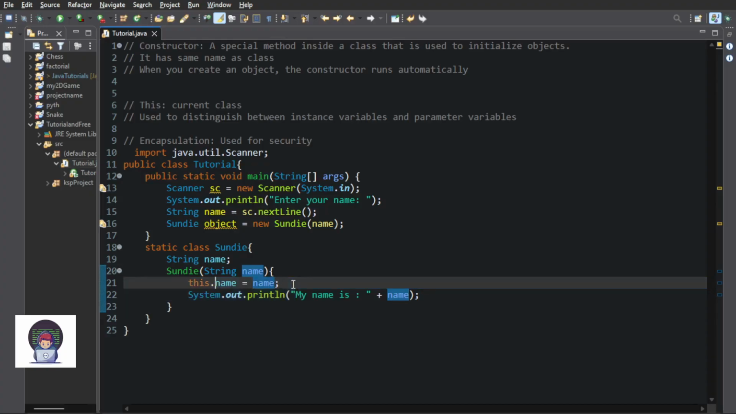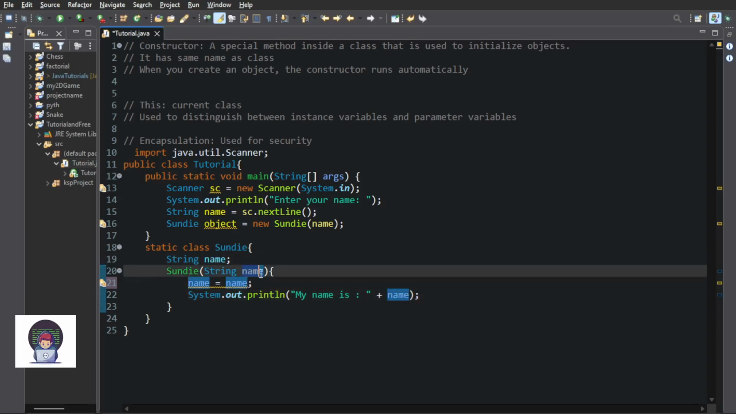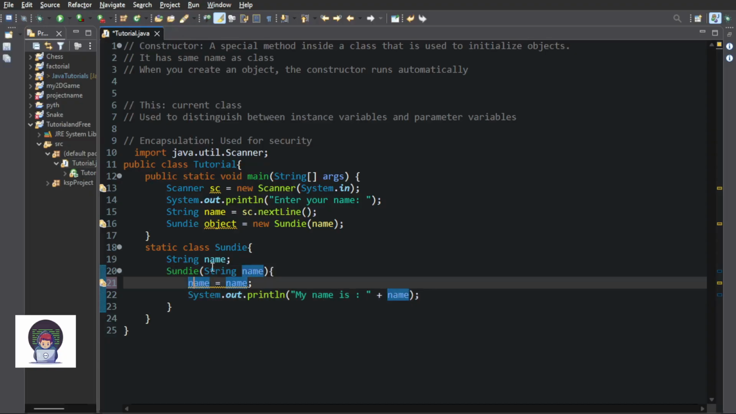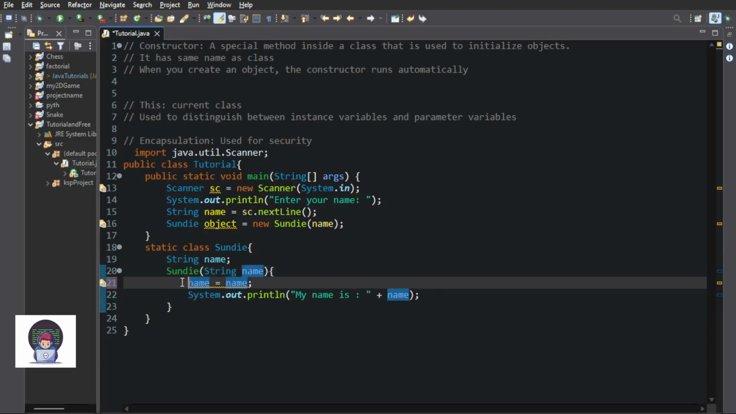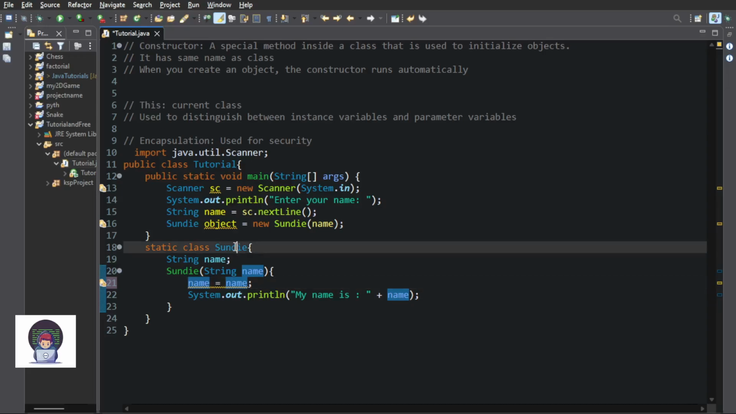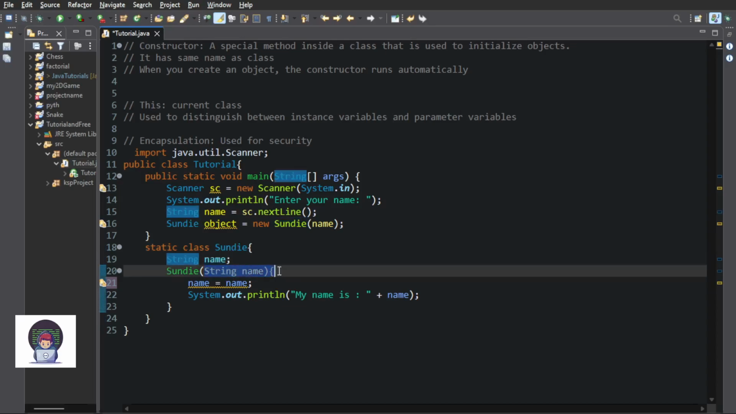Okay, now what do I want to do? I have this name which I will print and this name which I have entered. How do I distinguish between them? How do I say I want this name to be equal to this name? For that we use the keyword this. This means the current class. It is used to distinguish between the instance variables and the parameter variables.